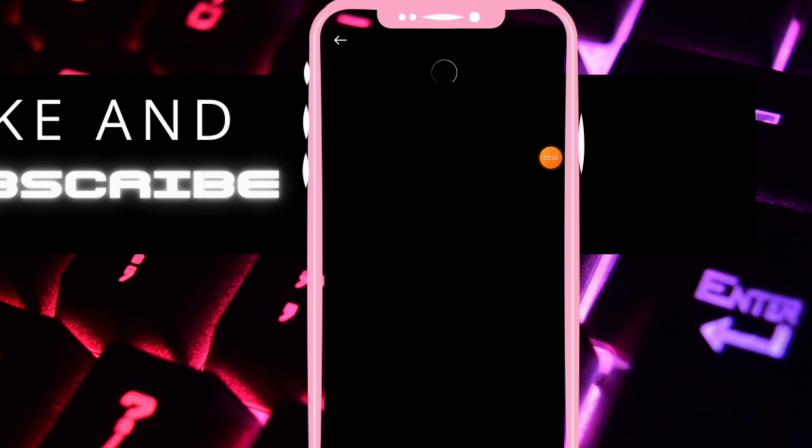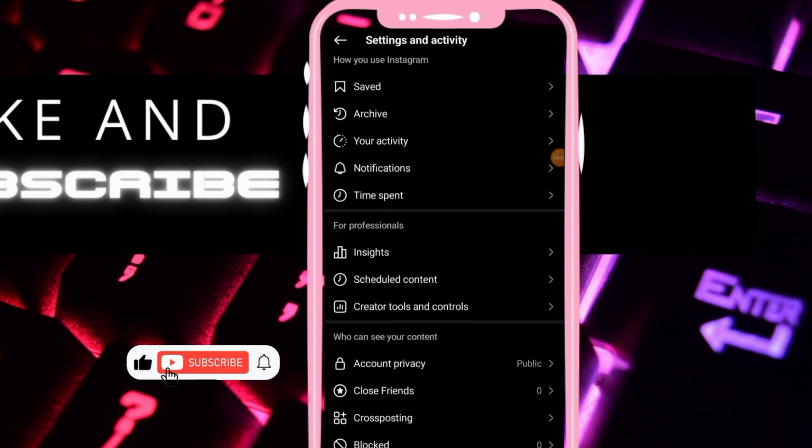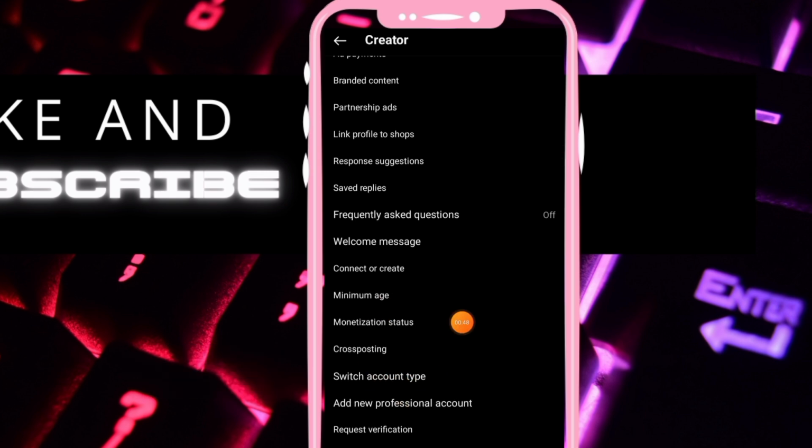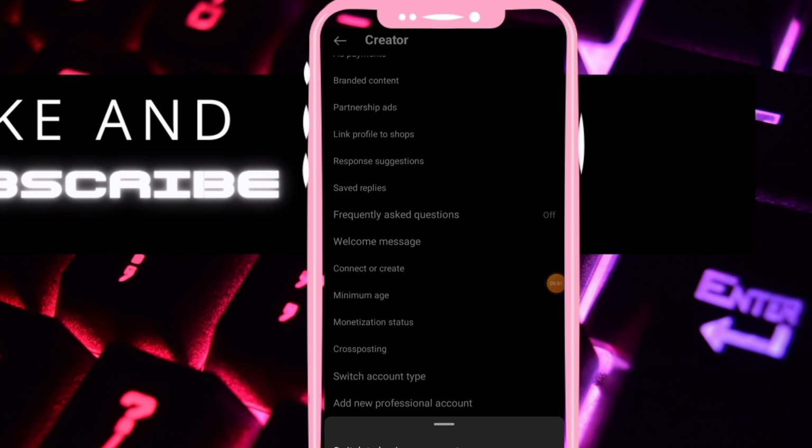So once you click on it, scroll down a bit, then you're going to see where it says creator tools and controls. Just click on it right here. Then scroll down a bit, and you're going to see where it says switch account type. Once you click on switch account type, you need to switch your account back to a personal account. So we're going to be clicking on switch account.